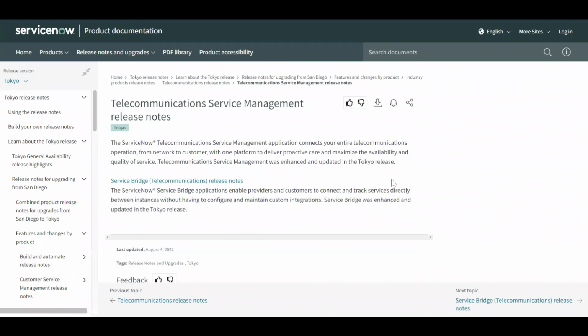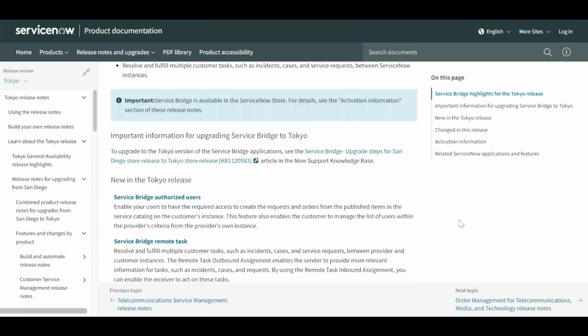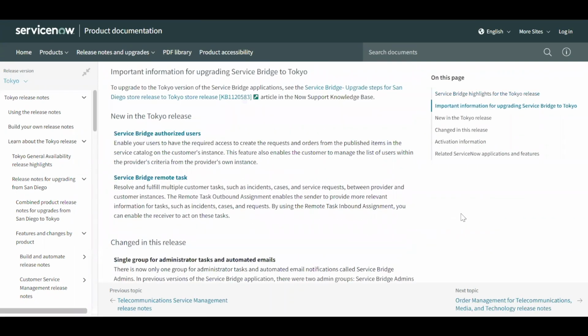So starting with the TSM product, it looks like the only new thing that it's touching is the service bridge feature. What's new in the Tokyo release is the Service Bridge Authorized Users functionality, which allows you to define what authorized users from the customer side can submit requests by setting up catalog personas that you can associate to your remote record producers. This is a more granular approach that enables the customer to manage the list of authorized users that can submit requests for the provider, so it can be properly screened instead of a user being able to submit a ticket that may not apply and inundate more.